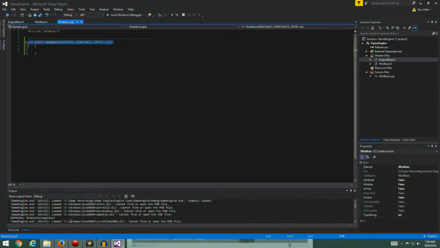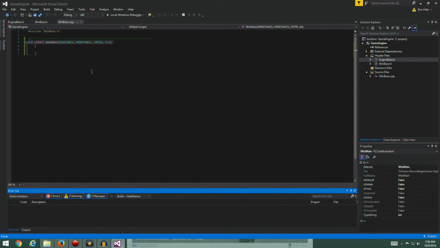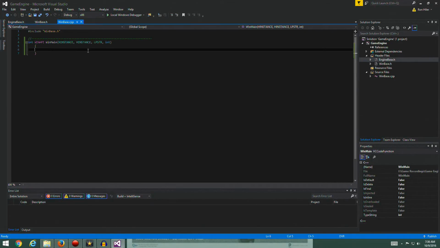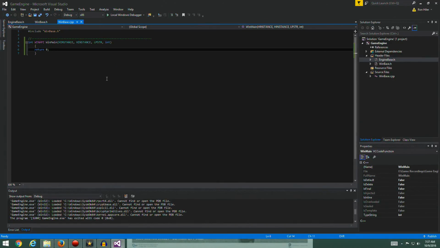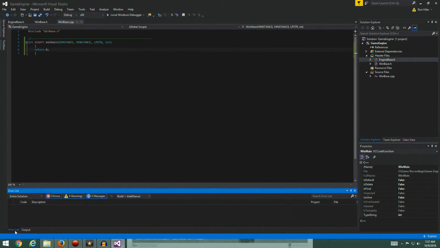We probably should have gotten a warning. No, we didn't. It's interesting. Let's return 0. We should return an integer, and I'm not sure why it wasn't giving us a warning there. Probably should have. So there you go. The program has exited with code 0. Very nice. All right. So no errors, no warnings. Very good. All right. So we got our WinMain. There you go. Very easy.